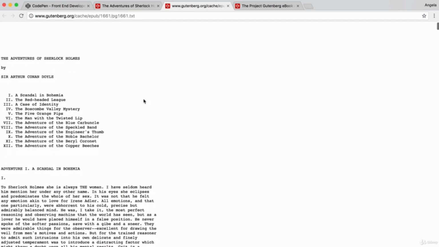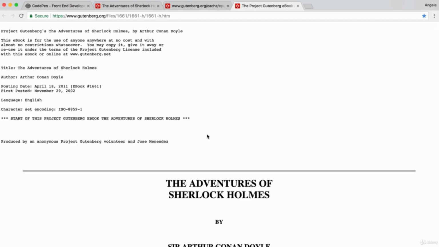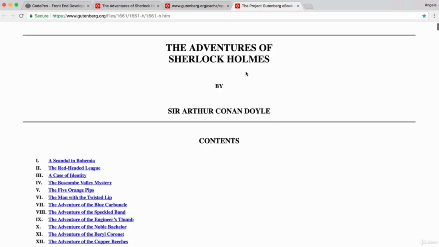So this is what the plain text looks like. It has all of the text in the book, but absolutely no structure. But when we have a look at the HTML file, you can see that it has laid out the book with a structure that is more human readable. And this is what we're going to replicate using HTML.